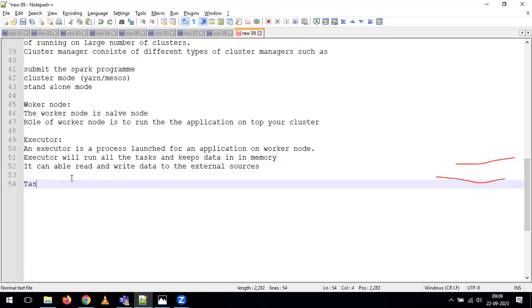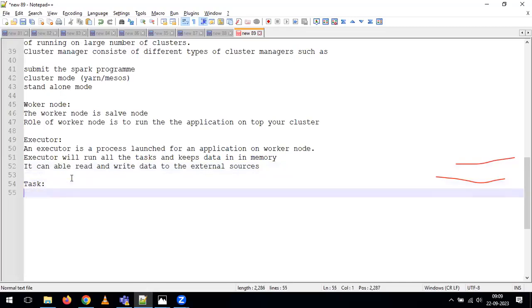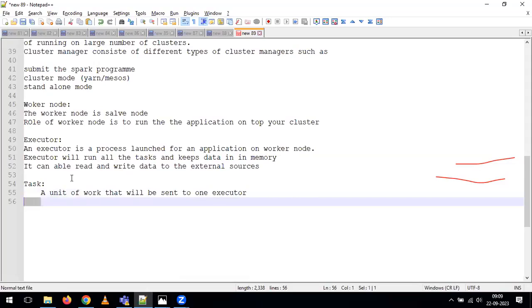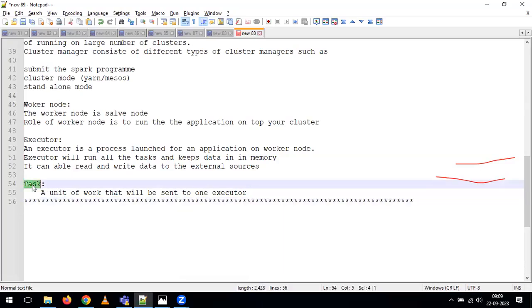Now finally we need to understand the last component, called task. A task is a unit of work that will be sent to one executor. So a task is just a unit of work. Whatever work it needs to perform, or whatever transformation it needs to trigger, for that it creates the task. Task runs with the help of the executor.